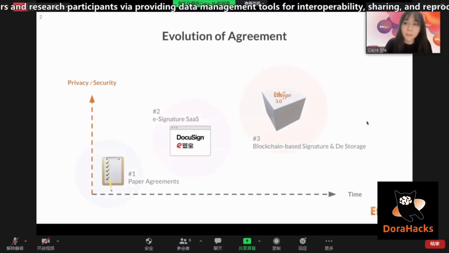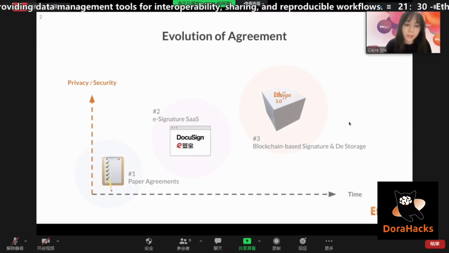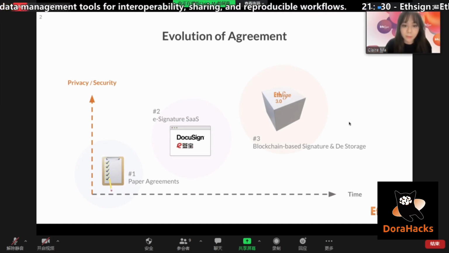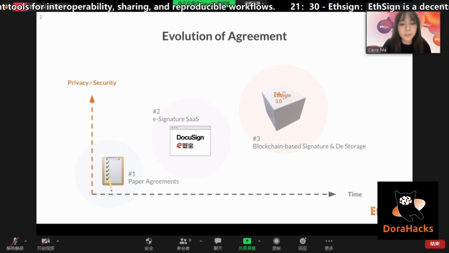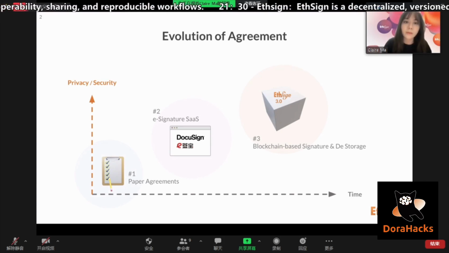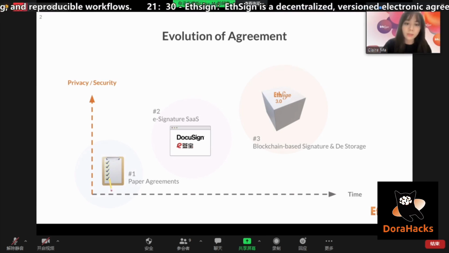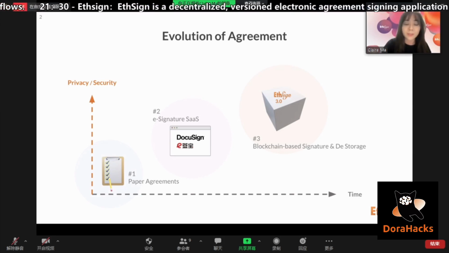The first step is, of course, the paper agreement, which requires people to manually do contract drafting, contract signing, contract management. The second stage is the e-signature platforms such as DocuSign and HelloSign. All of these platforms are based on centralized servers. This could bring up many privacy and security concerns, such as those companies could have access to users' private data, such as their authentication data and other forms of information.